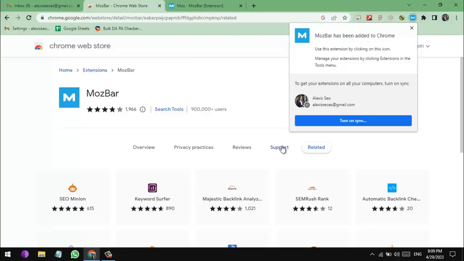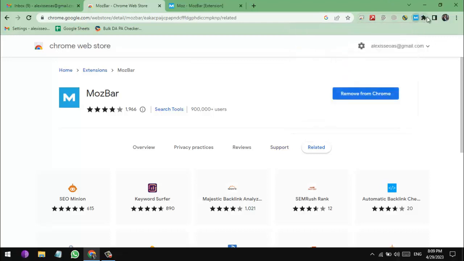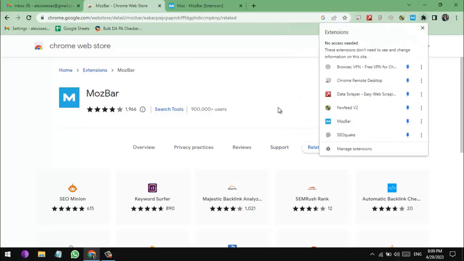A pop-up window will appear asking for confirmation. Click on the Add extension to proceed. Once the installation is complete, the MozBar icon will appear on the top right corner of your browser.